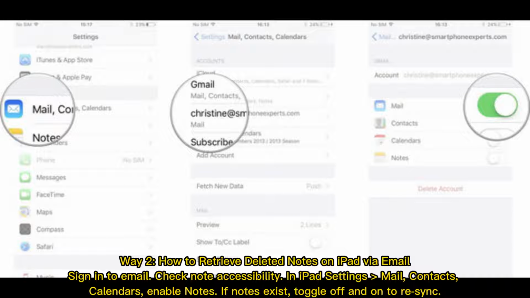Way 2. How to retrieve deleted notes on iPad via email. Sign into email. Check note accessibility. In iPad settings, Mail, Contacts, Calendars, enable notes. If notes exist, toggle off and on to Resync.